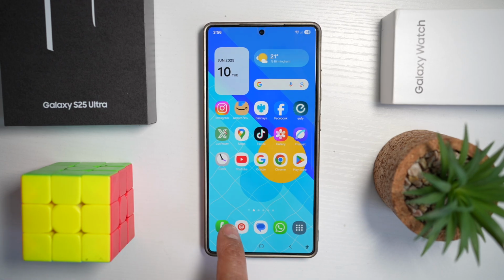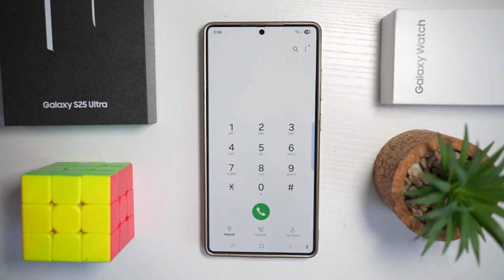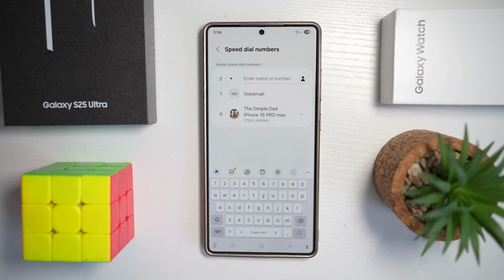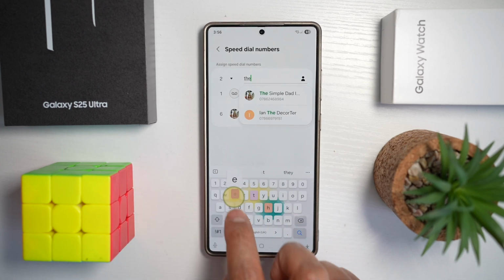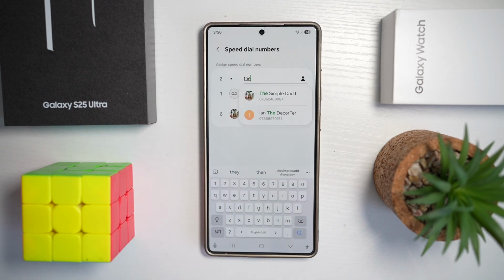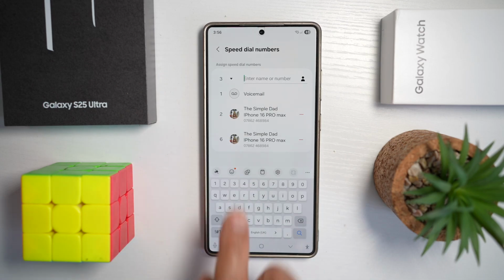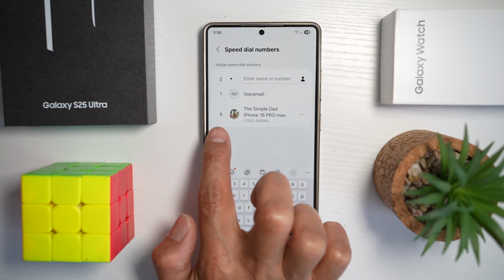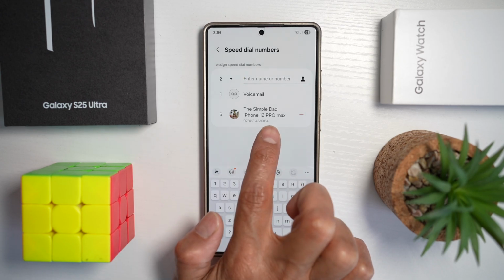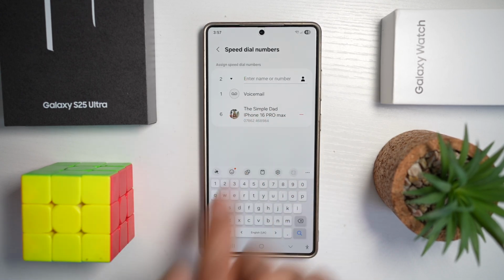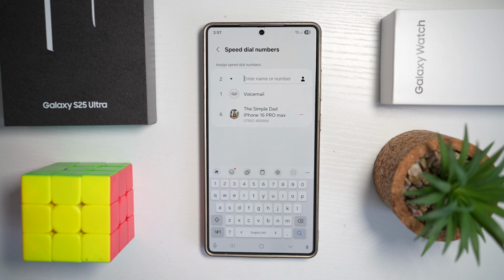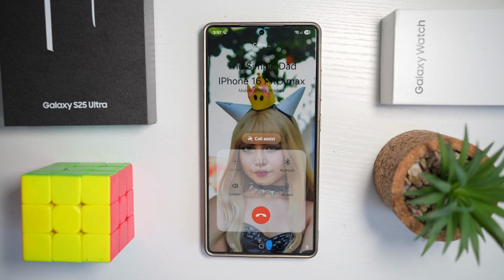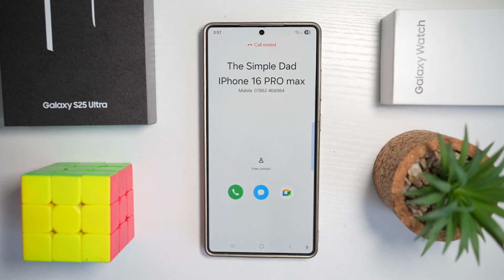So first we'll go ahead and open up the call app. Now from the keypad, you can go ahead and tap on the three dots and tap on speed dial. Now here you can go ahead and enter in the number. So for example, this person here, the simple dad, I can go ahead and set it for a speed dial. So say for example, if I dial 6, this will directly take me to the speed dial for this mobile here, which is my second phone. So as an example, I can go ahead and long press on 6 and this will start to dial this number here, which I'll set.